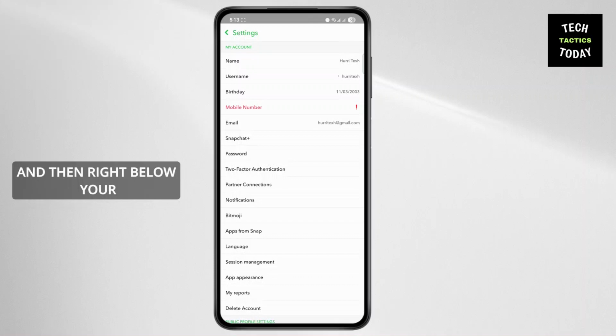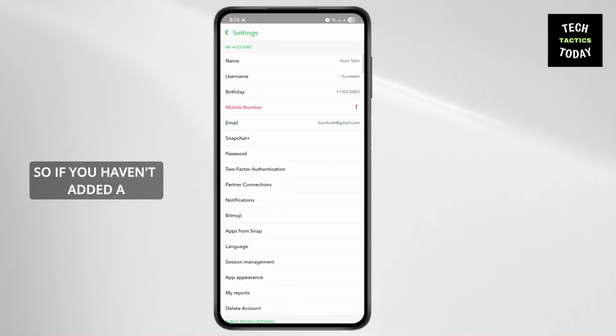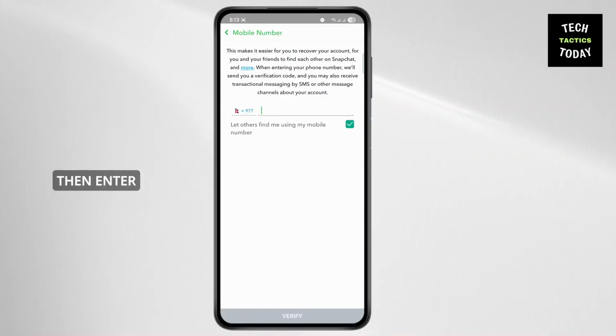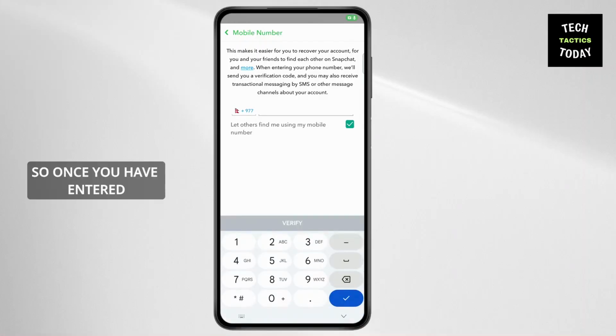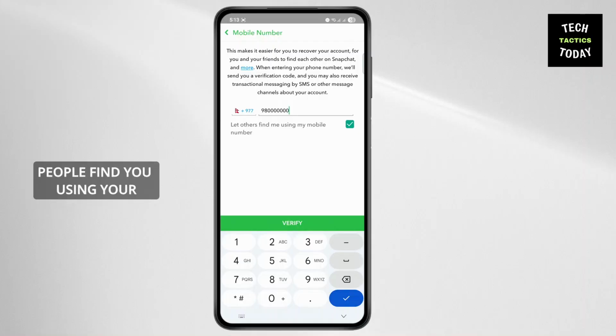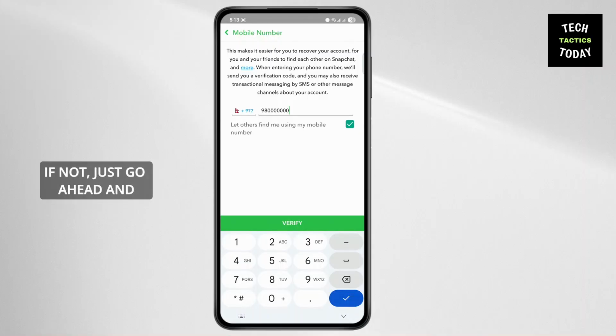And then right below your name and username, you'll have your birthday and then your mobile number. So if you haven't added a mobile number yet, you can just tap on it and then enter your phone number. Once you've entered your phone number, if you want to let other people find you using your mobile number, you can check this box. If not, just go ahead and turn it off and then click on verify.